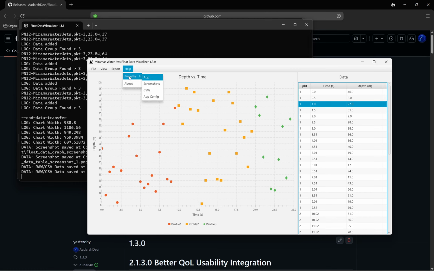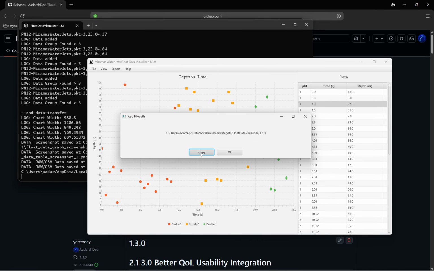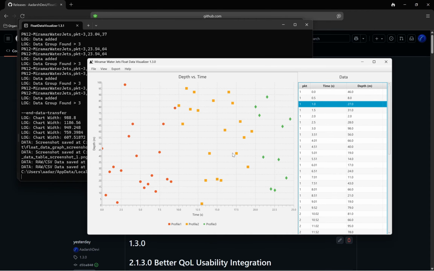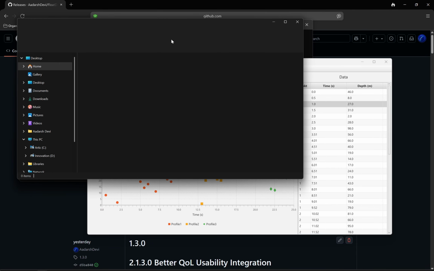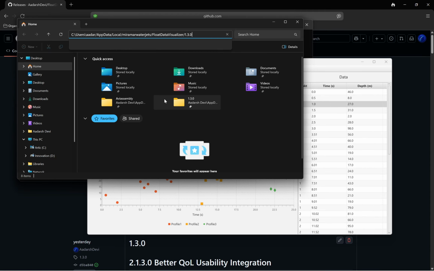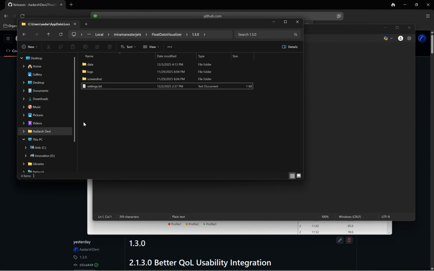In help, you have file paths. This is where the most important file paths are. So first you go to app. You see this text, right? You click copy and OK and close. So you can paste it, oh wait, no, File Explorer, and paste it. So this is where everything is: your screenshots, your exports, your CSVs, your settings file. That's also there, but I'll show it later.